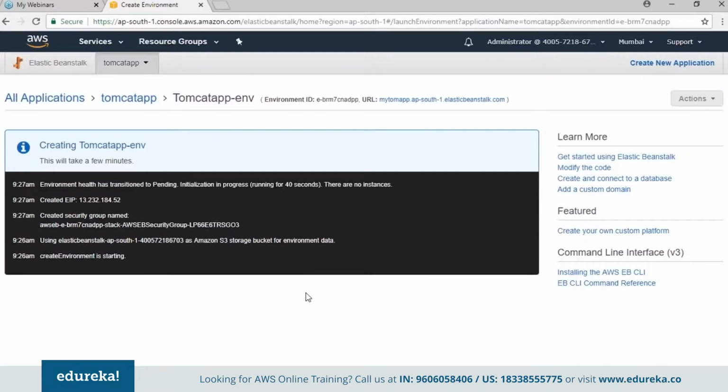I even mentioned a point where I said that Elastic Beanstalk provides you with an option where you can change the pre-assigned configuration. We'll explore that once the environment is created. Let's go ahead and see what Elastic Beanstalk is doing.